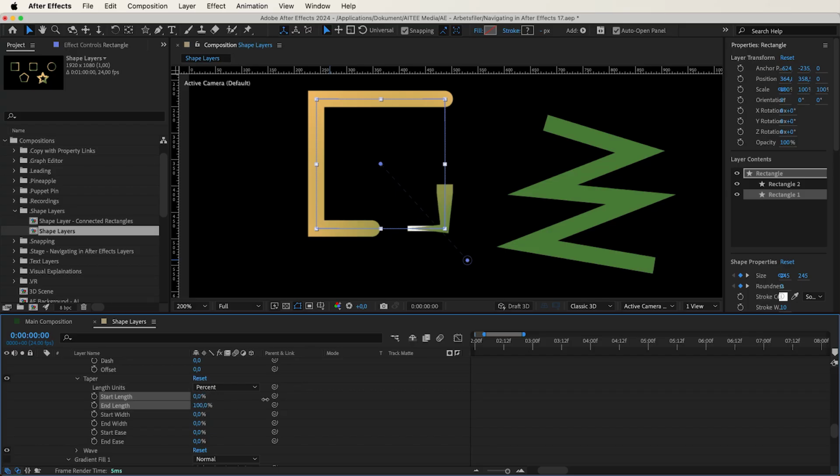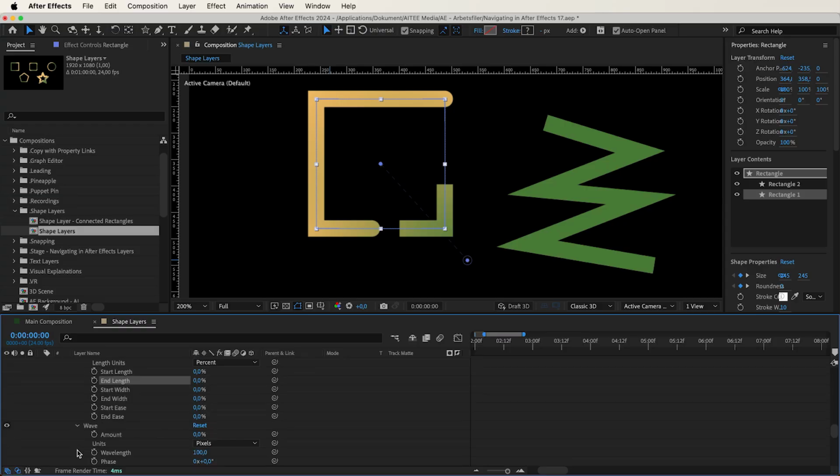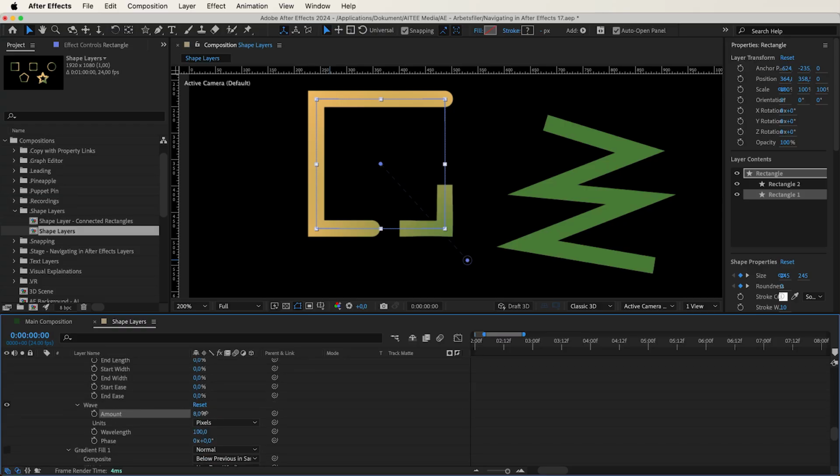while the same goes for the end length in the opposite direction. We may adjust both start and end width and combine them with some easing. Ultimately, there's an option to add some waveform to it actually, so affecting the amount between 0 to 100%, measured in units of pixels or cycles, while tweaking the wavelength a bit and make it all move around a bit using the phase.